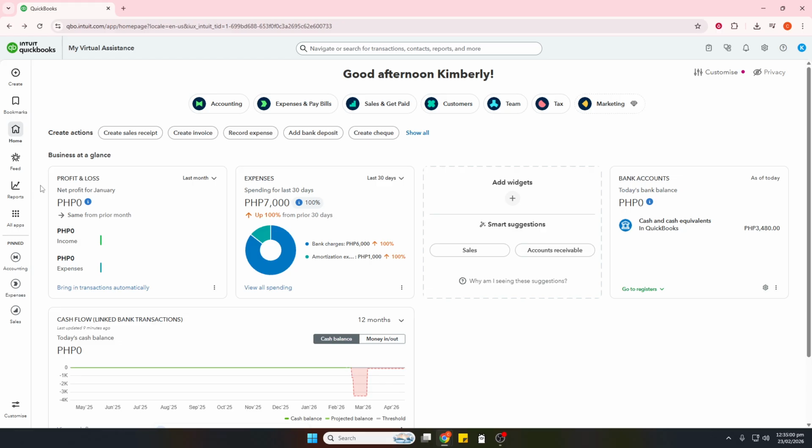QuickBooks doesn't import PDFs directly, so you'll need a compatible file type. It accepts CSV, QBO, or OFX. The easiest path is to see if your bank offers a CSV download of the same statement period. If it does, choose that and skip any conversion. If your bank only provides a PDF, use a reliable PDF to CSV converter.